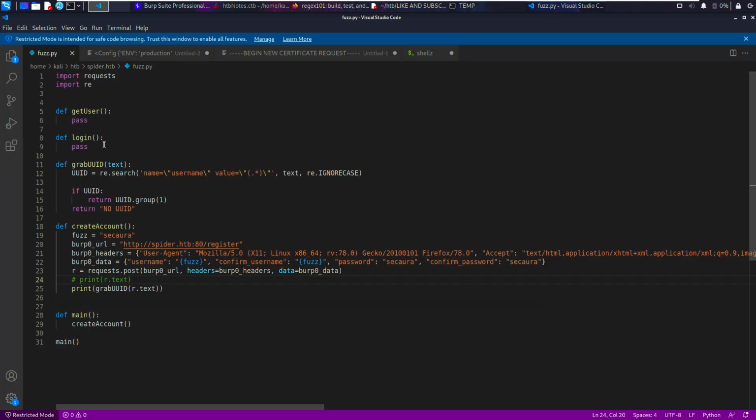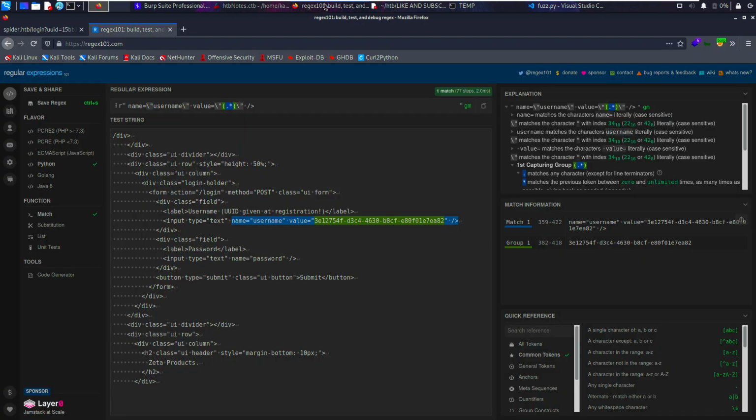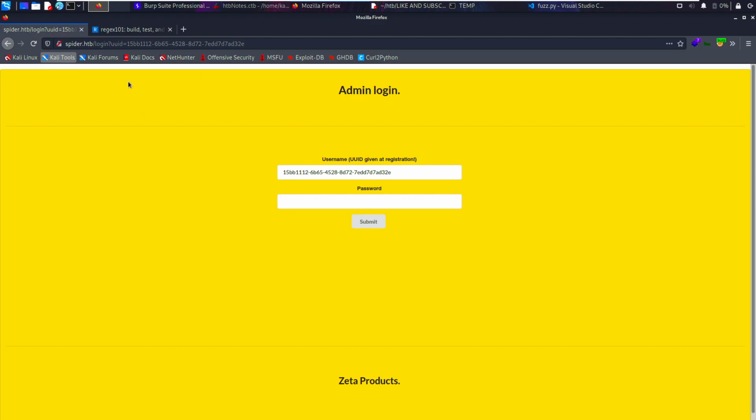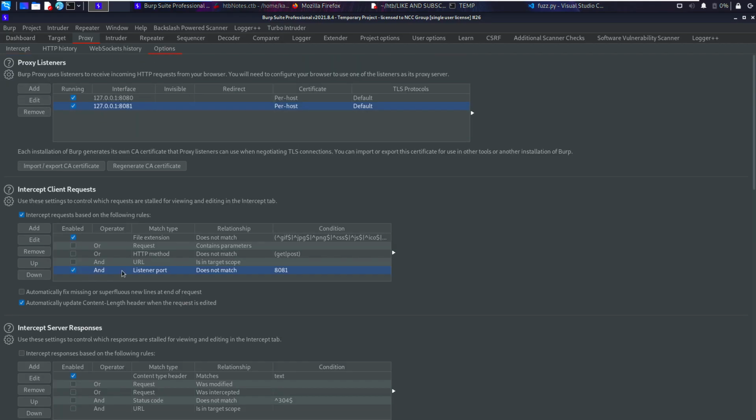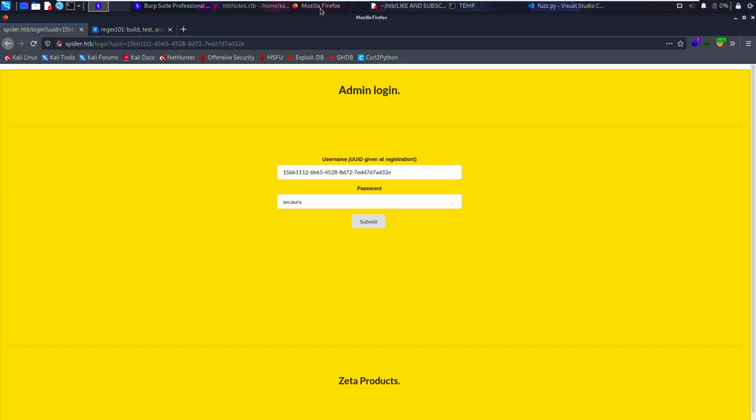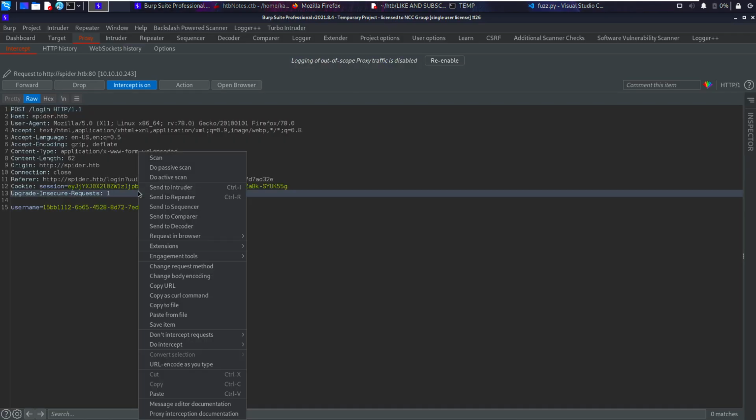Now the next step is to log in. Simply, we want to do the same process in Burp and capture the login aspect. So go over here, type in SecAura, go into Burp, go into intercept. Before I do that though, I'm going to make sure it only captures if it's the target scope. Cool, intercept, hit submit, capture this, right click, go to extensions, copy as Python requests.